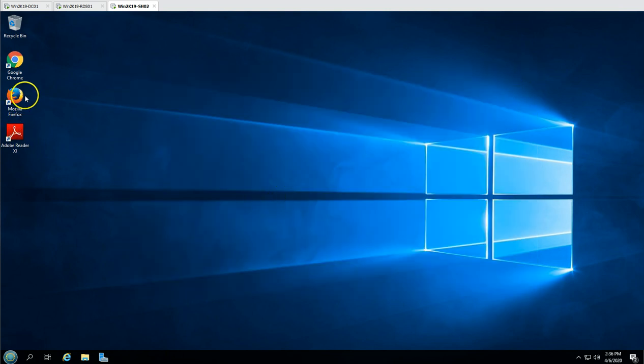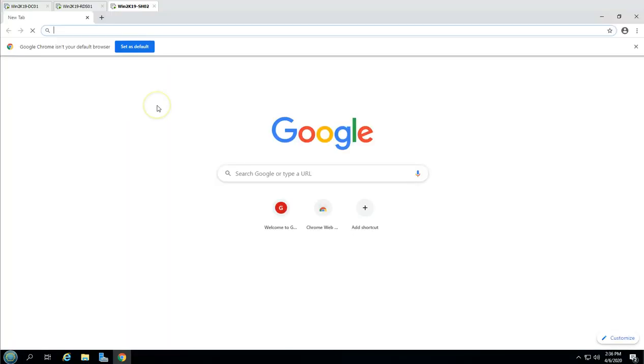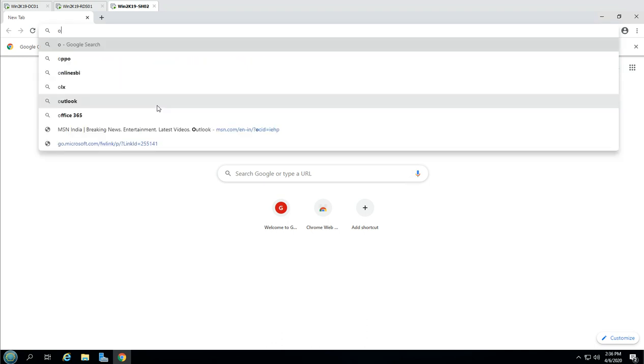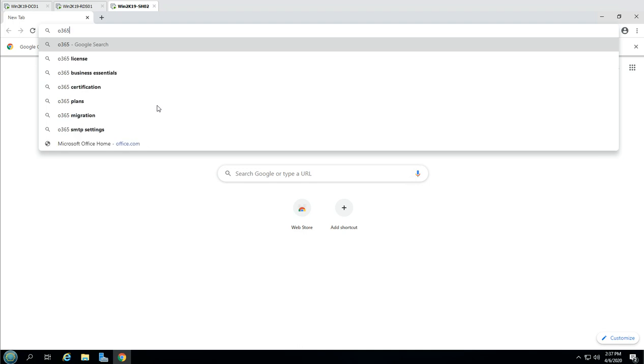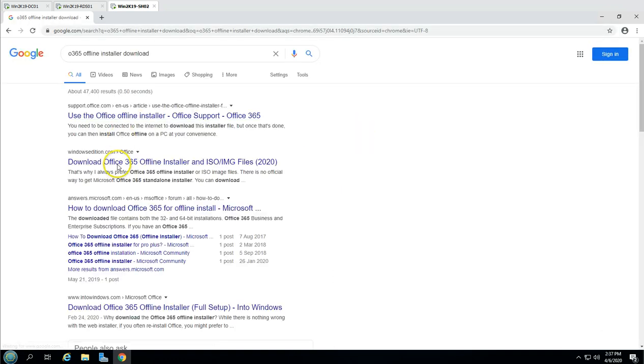So to do this, I'm going to open a few links here. I'm going to show you an easy way how you can customize the installation and how you can get the files to download offline. So I'm going to type Office 365. You can type Office 365 offline installer download, and if you search it, you will see Microsoft. The first link is the Microsoft link, which is use the Office offline installer. So I'm going to click on that link.